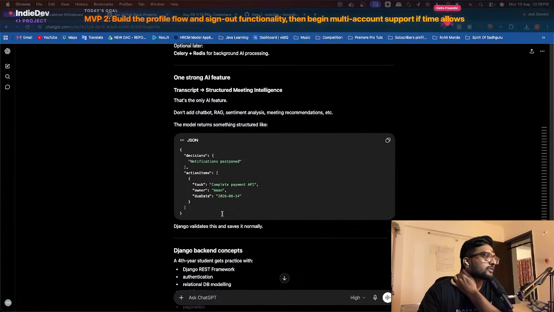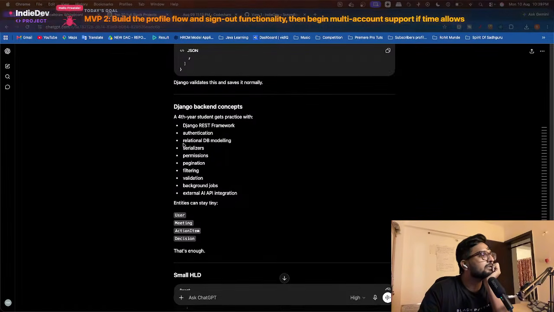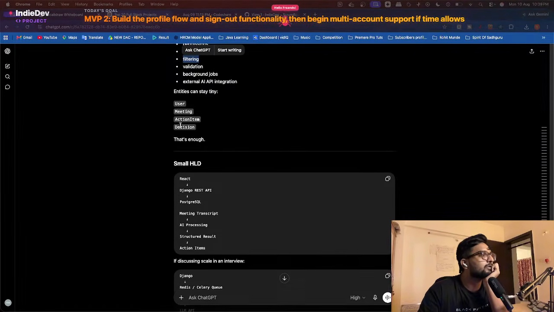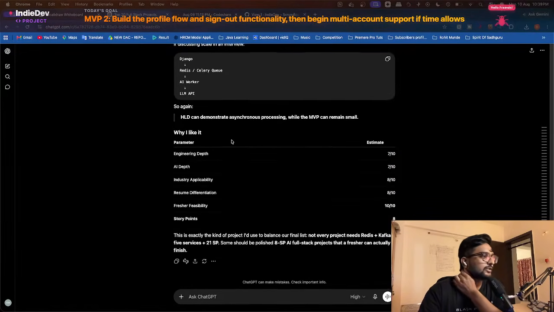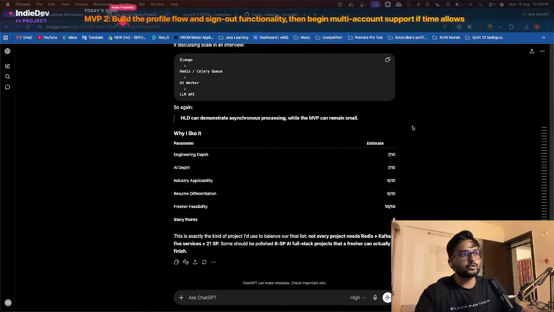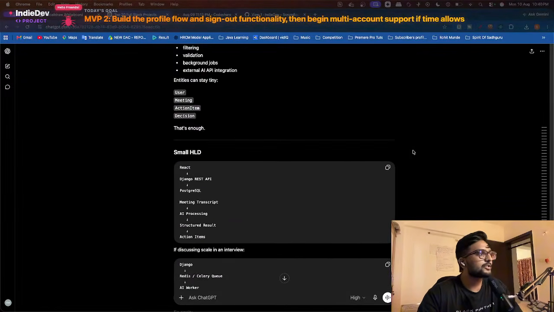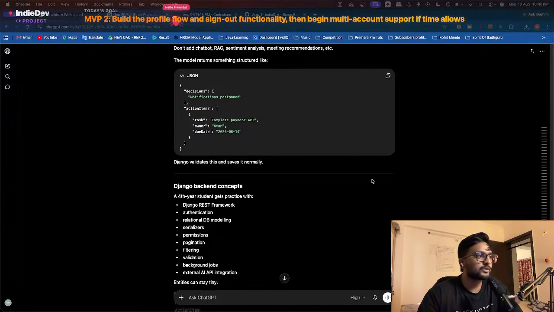Notification posted, action item, task completed, Django concept, Django REST framework, authentication, relational DB, serializers, permission, pagination, filtering, all those things will be used. Entities are simple: user, meeting, action item. If you like this, you can let me know. If not, because I'm trying to inject some AI in these projects, because without AI, if you create a project, your resume is going to go on the back foot. It is 8 story points. It is not that lengthy a project. You can do it very easily.